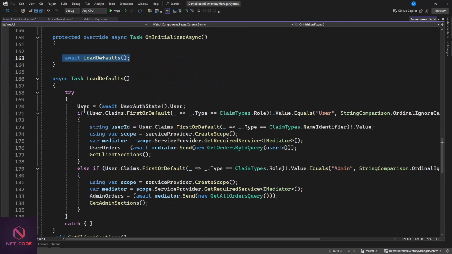Now in the default load, we want to get this user. So getting this user, we want to check if the role is equal to user. It tells you that the current user is a normal user, not an admin. Okay, so in that case we want to specify the ID of it, and I'll pass it on to this query.